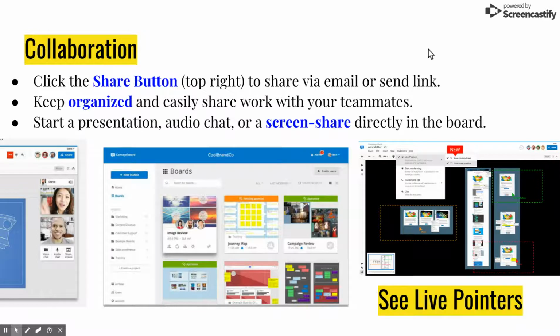Key part here is collaboration. So if you click the share button in the top right, you're able to share it with any of your collaborators. You can send a share via email with a nice little message saying, hey, come join me. Or you can just send the link to the board and they can log on there. What I've liked about it is that it's just a nice way to keep everything organized, and it's really easy to share with your teammates.